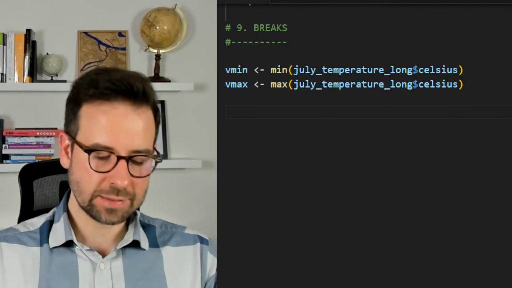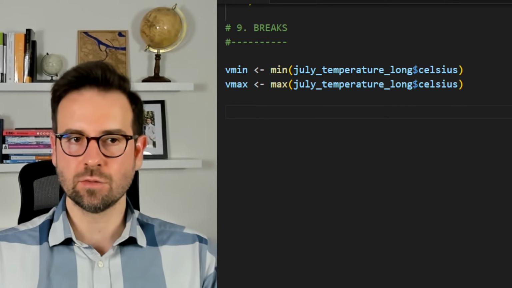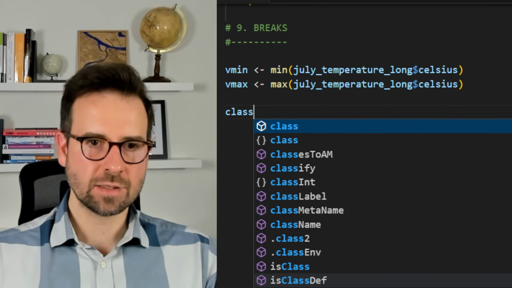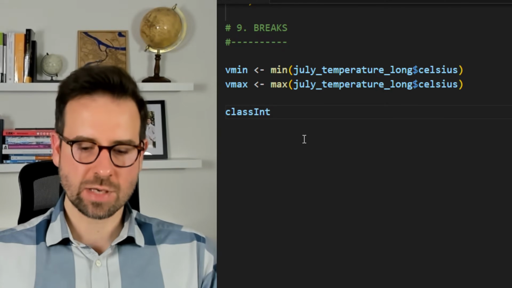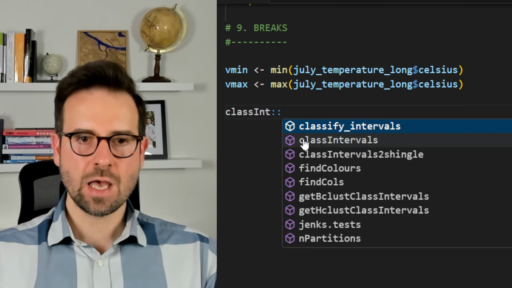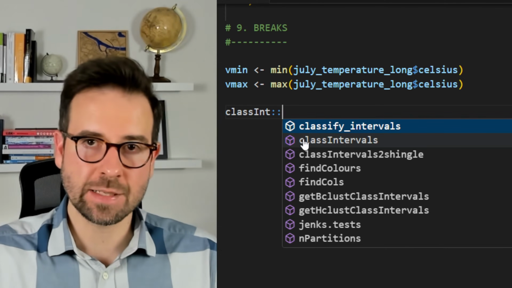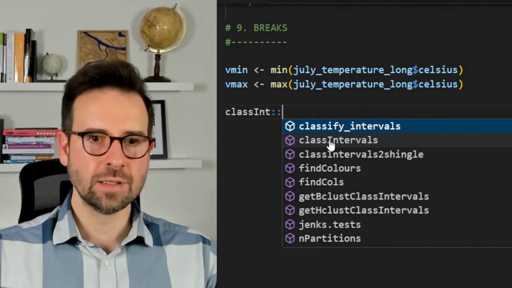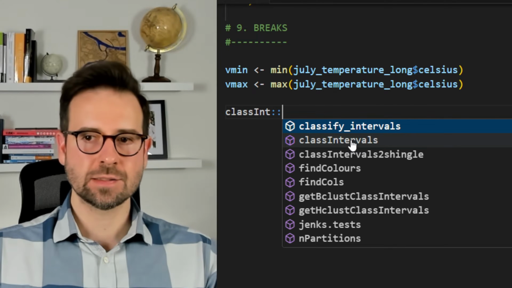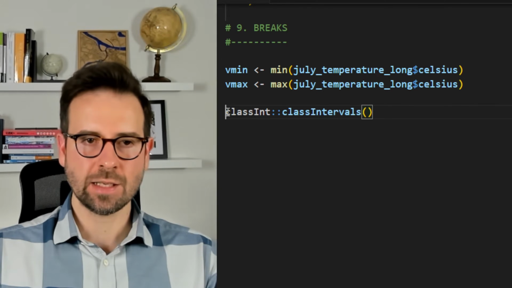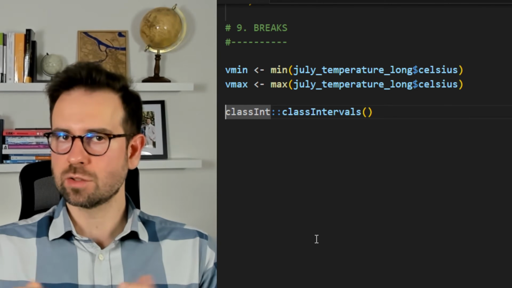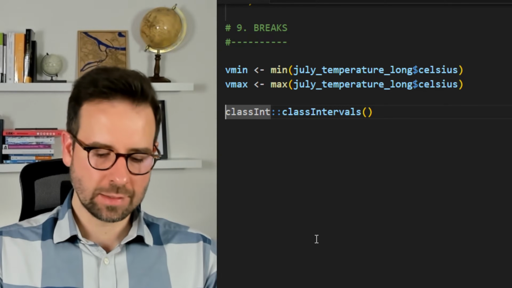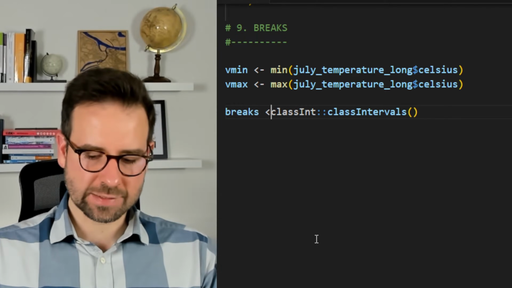I know that at the beginning I did not include it in Pacman, but we'll be using the classInt package here. So if you don't have classInt, you can add it to Pacman at the very beginning and then install it. I already have it here, and I can use classIntervals from this package, which is going to help me define natural intervals based on my data. And I can call this breaks.